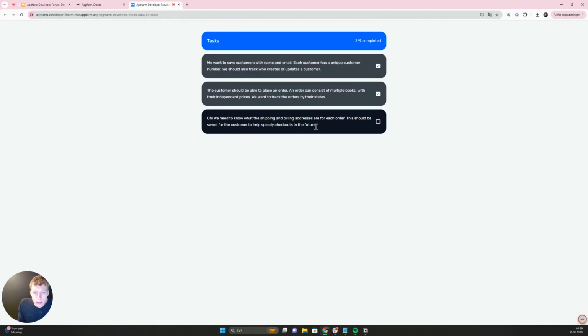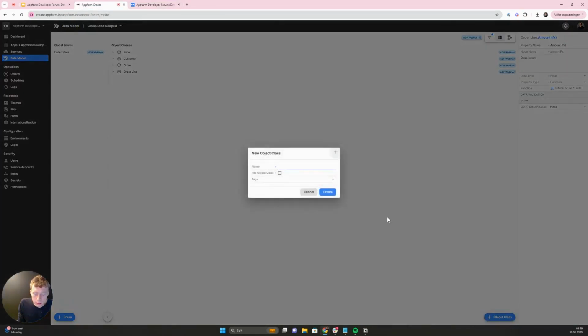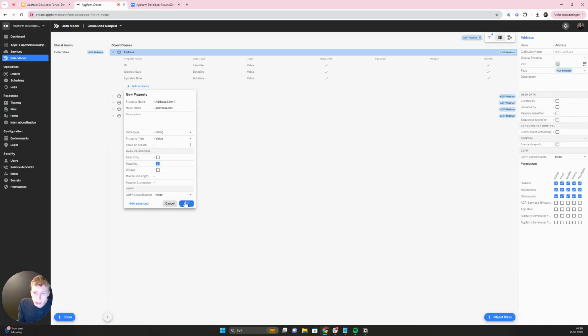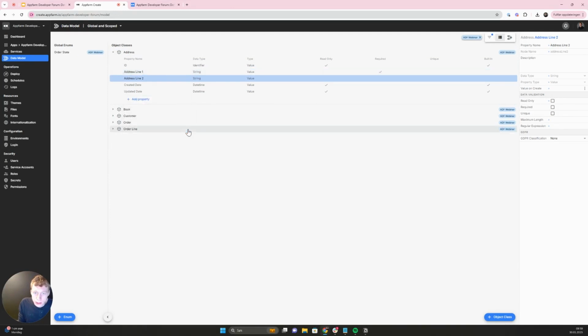So here we're going to need to add another object class called address to be able to save it on the customer level and link it to each order. So let's begin by adding our new object class, address. Each address should have address line 1 of type string. This should be required. And then address line 2 also of type string, but this shouldn't be required.